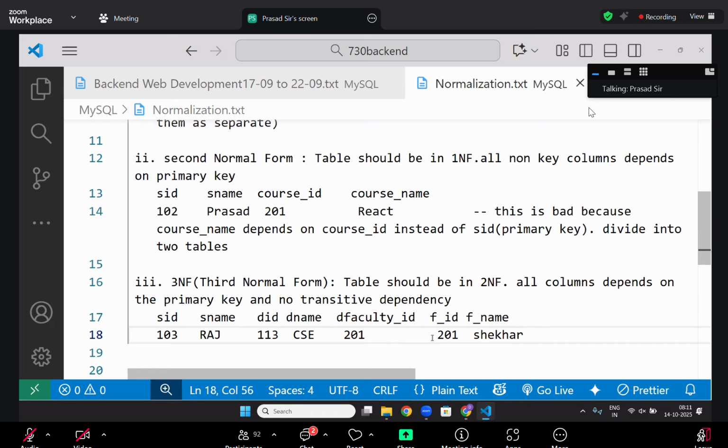That is actually breaking the second rule. But not only the second rule, it has transitive dependency. Transitive dependency is like this: using the student ID you can find the department ID. Using the department ID you can get the department faculty ID. Using the faculty ID you can get the faculty name. So A to B, B to C, indirectly A to C, right? This kind of dependency is also not good. This is also a bad example.